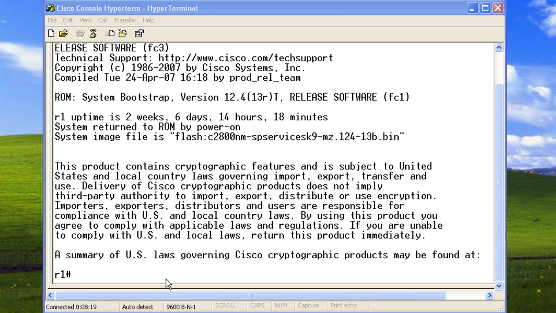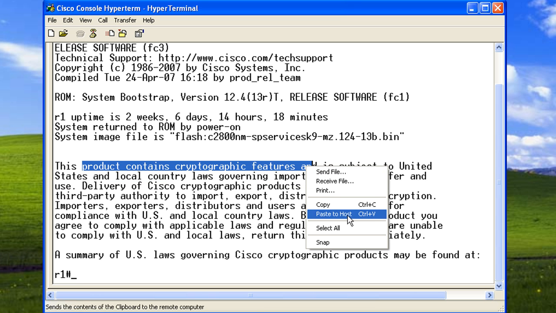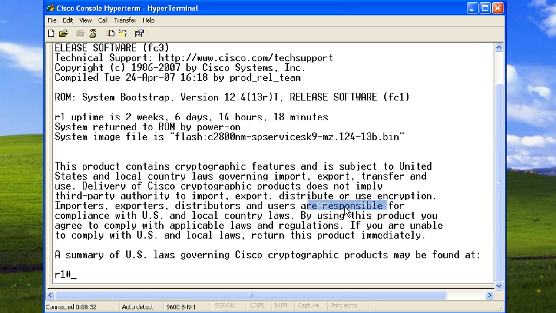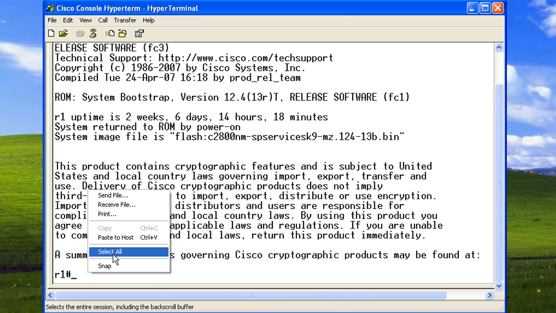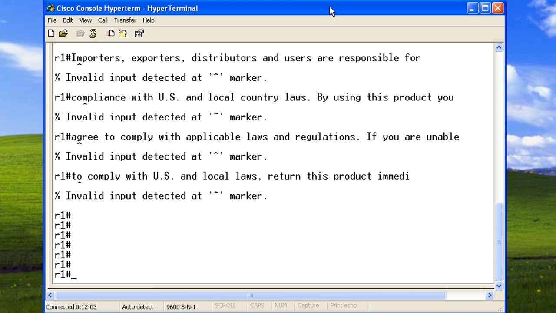And that's about it. From here, you can just use it like any other terminal emulator. You may want to play around with it just to see some of the stuff like cut and paste. I believe cut and paste is kind of odd here. No, you just highlight, copy, and right-click to paste to host. Okay, and really that's all we're going to go over today.